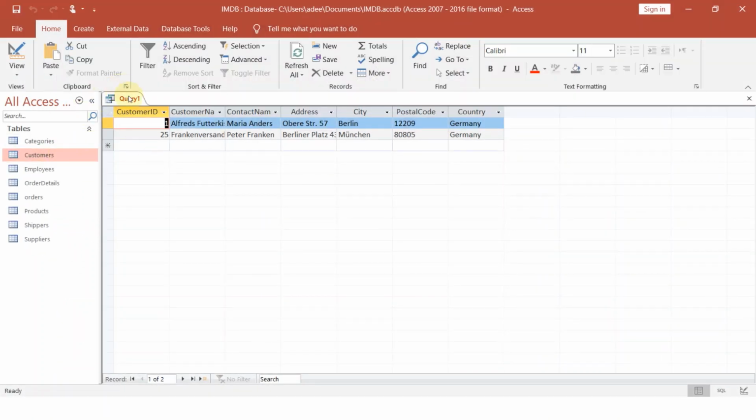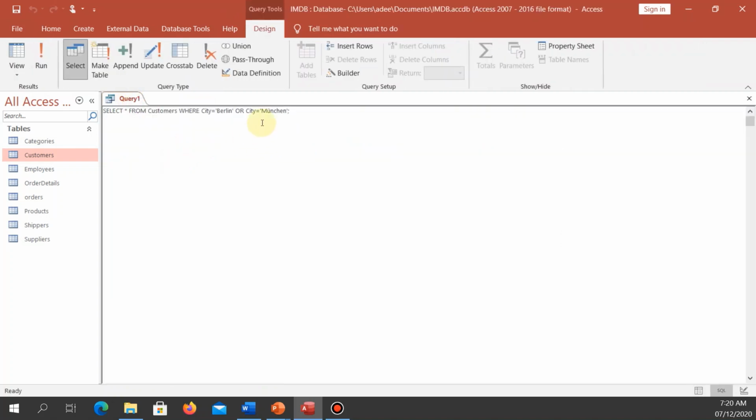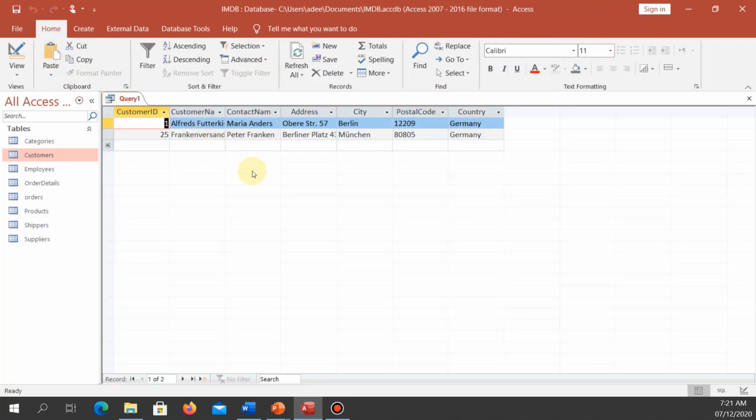All right, so SQL view. So select asterisk from customers where country equals Germany and city equals Berlin or city equals München. So run it. Again, there are two records in the customers table that came from Germany and it's either from Berlin or München.